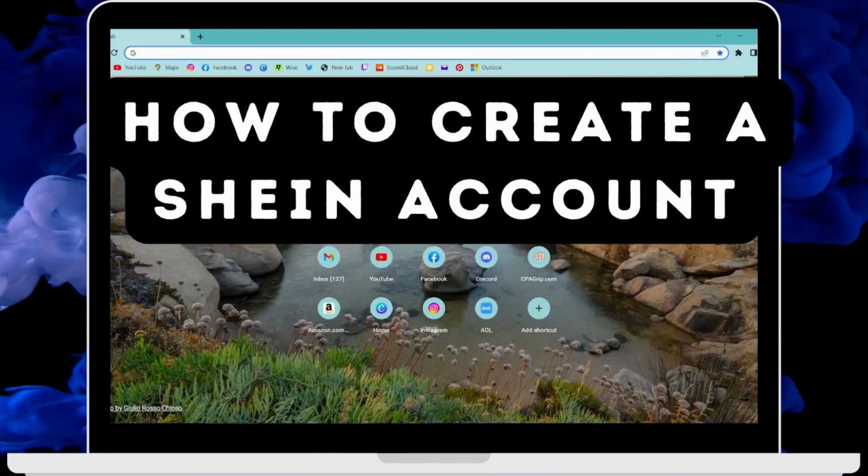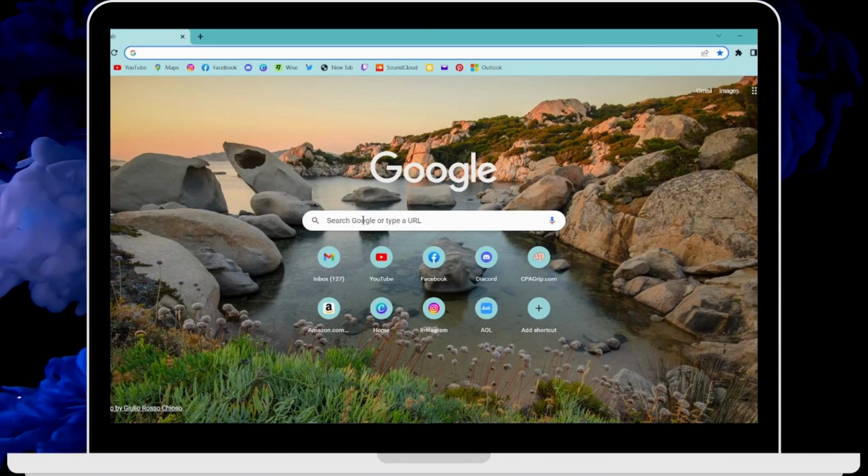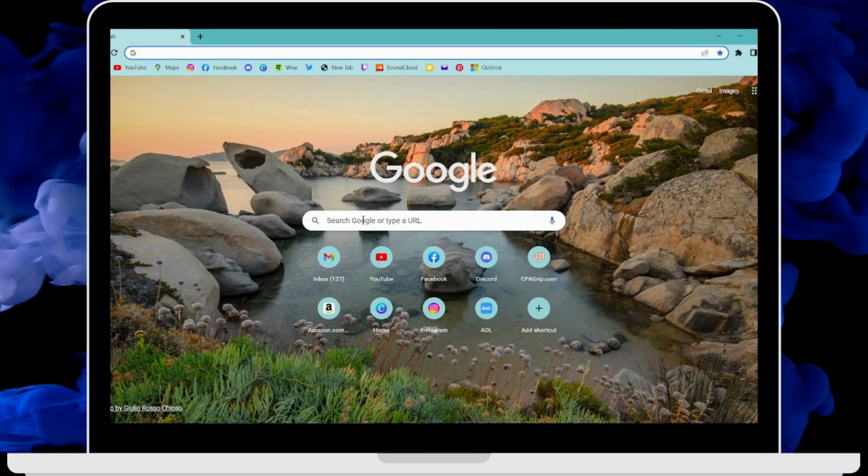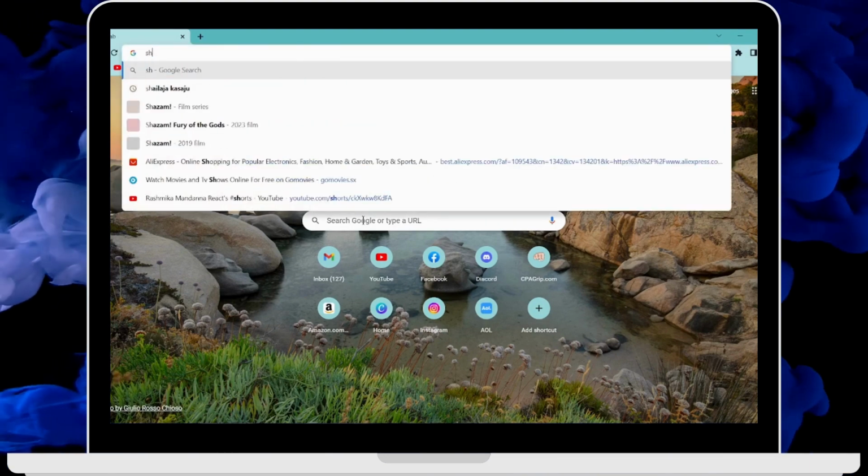How to create a Shein account. So if you want to create a Shein account, first open up a browser, any browser that you're comfortable with. I'm here with Google Chrome browser, and on the search bar, search for Shein.